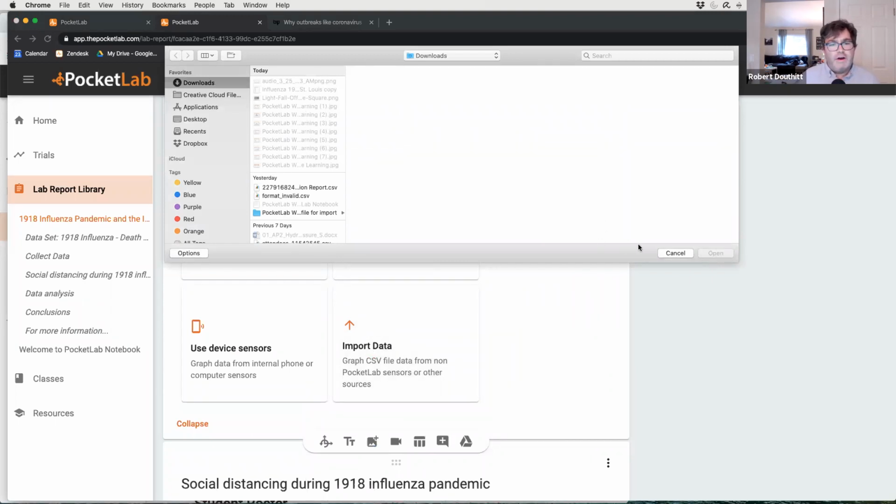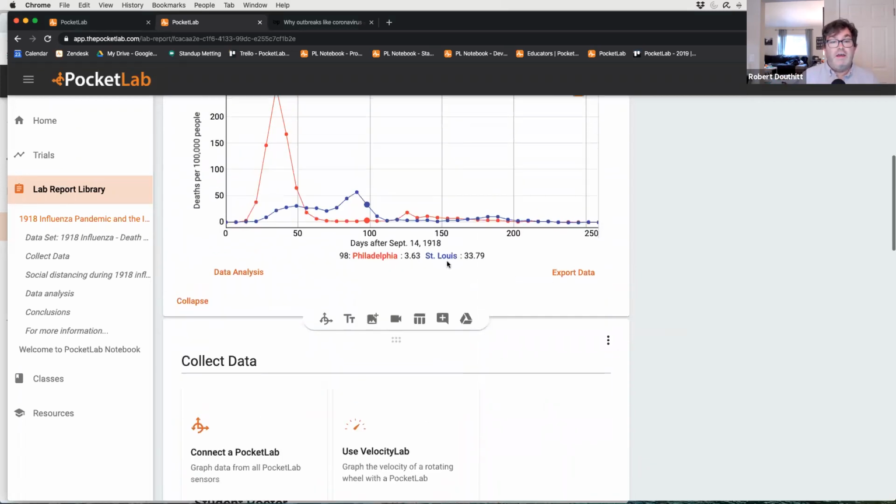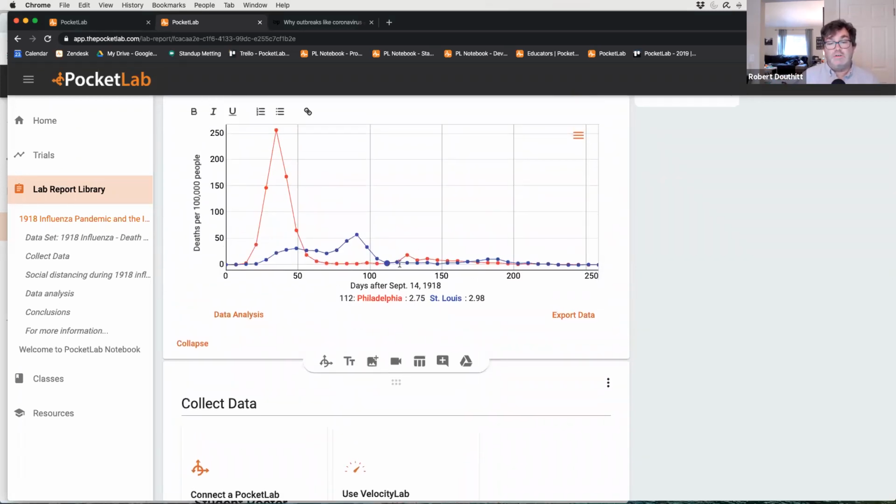I'm not exactly sure where that is on my computer, but what you do is you click on it and then import CSV file data, and that's what we did here to create this graph. You can then label the axes, and there's a wizard that will guide you through importing data from a CSV file. So if you don't have a PocketLab, you can still import CSV file data.